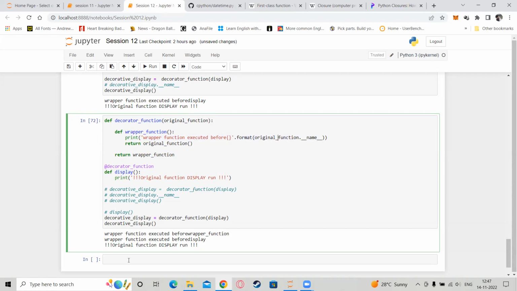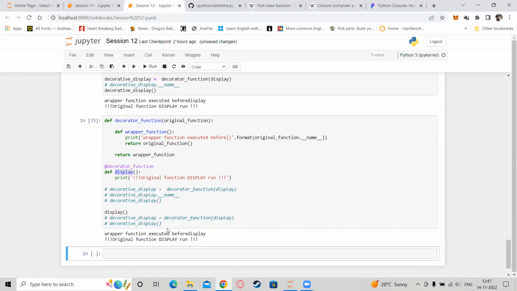Then when we call decorative display, it represents the inside one, the wrapper function. Then the wrapper function will execute our original function. So the same thing looks cleaner using the simple word display. Now when the display function, the original function, is executed, automatically it comes here and first executes the decorator function. The wrapper function will be returned, so the wrapper function is executed first, then this display argument is passed through, as we are sending the original function, and this value is printed.